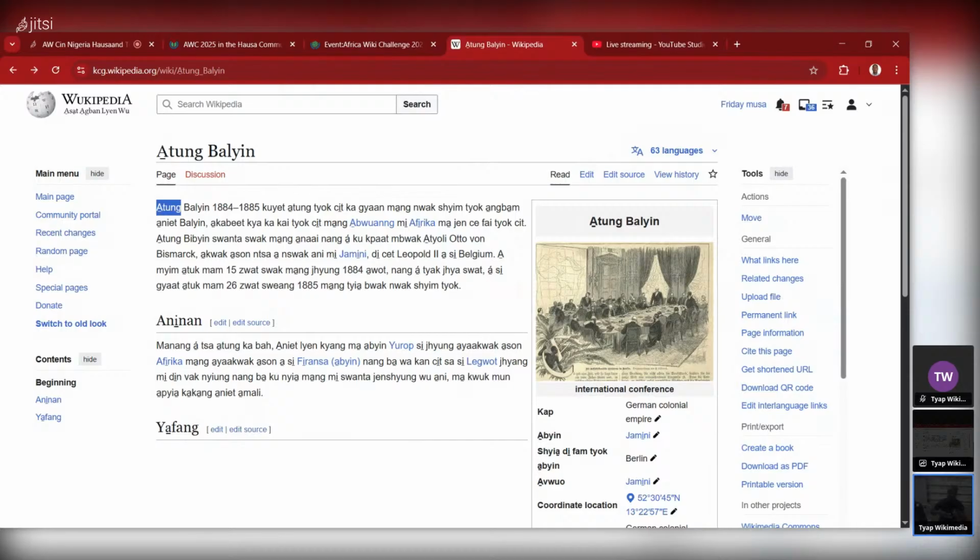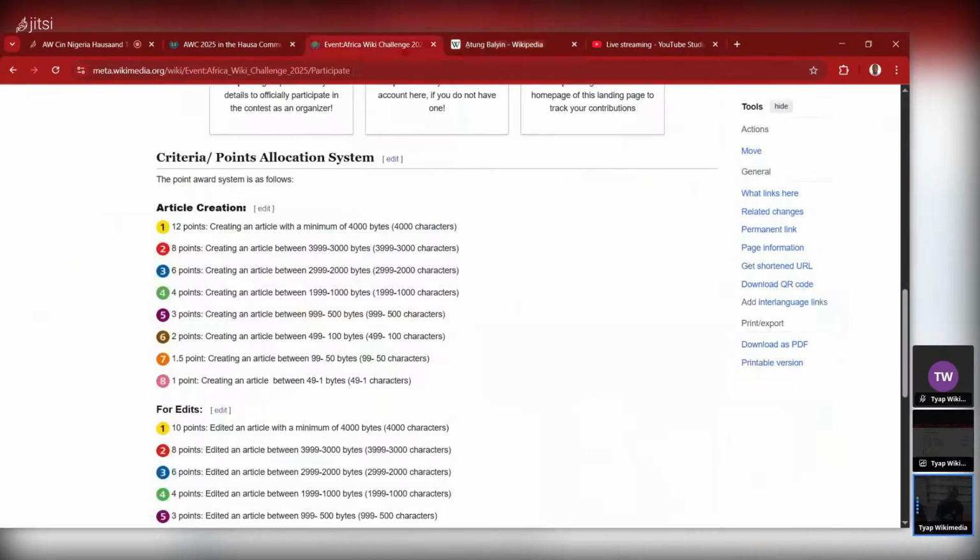So the more words you add, the more bytes. If you have a long grammar to add to increase your word count, go ahead and do it. The goal is to have the highest number in order to accumulate more points. Because from here you see 12 points have about 4,000 bytes. That's 4,000 characters. So the more characters, the more points. The fewer the characters, the fewer the points. So that is how the points are allocated. I believe we understand that particular one.